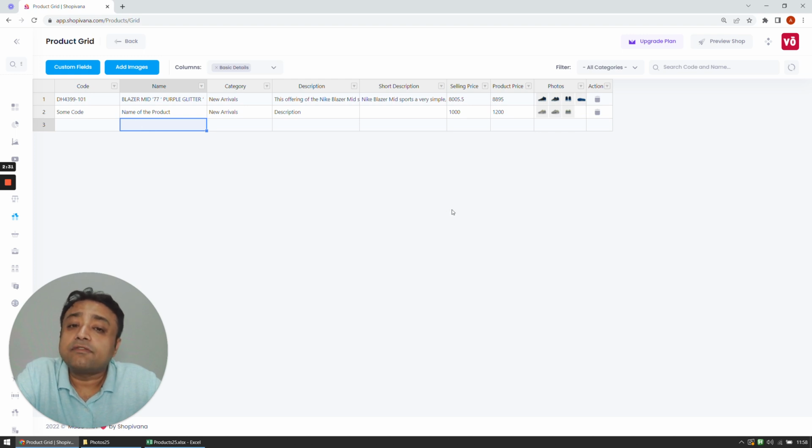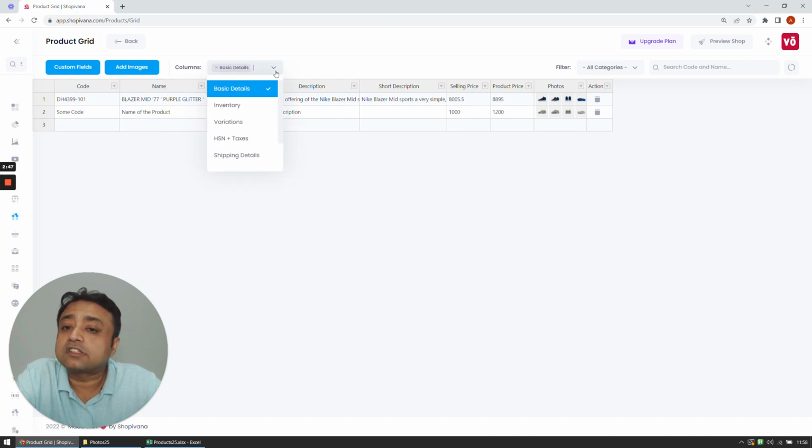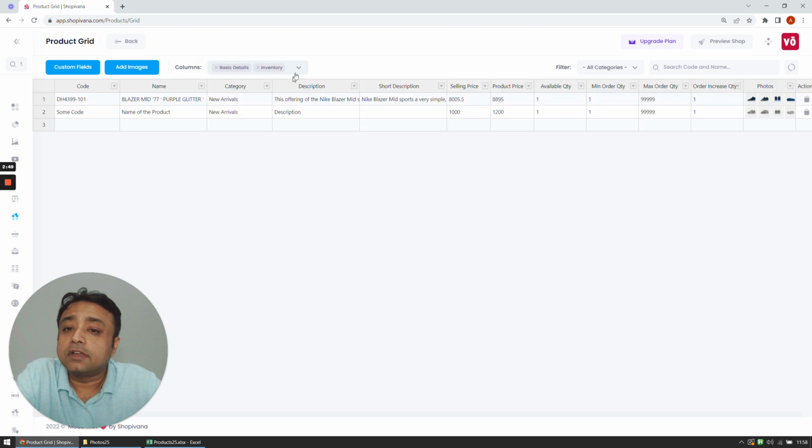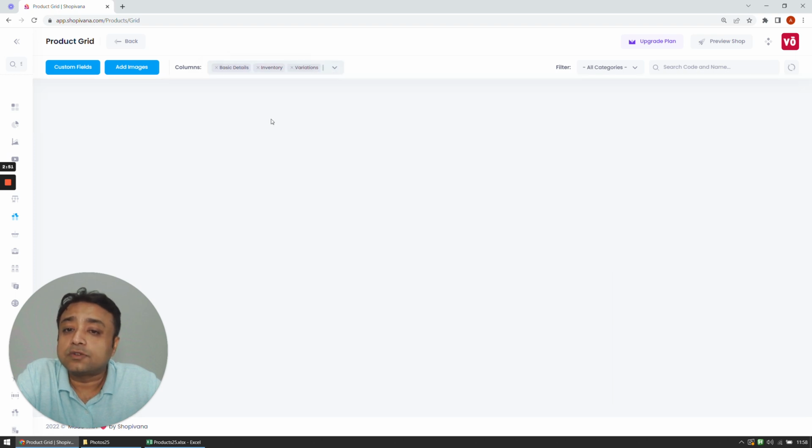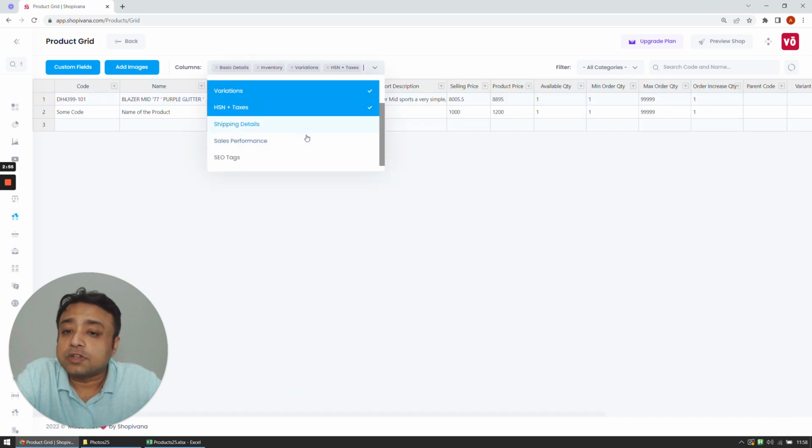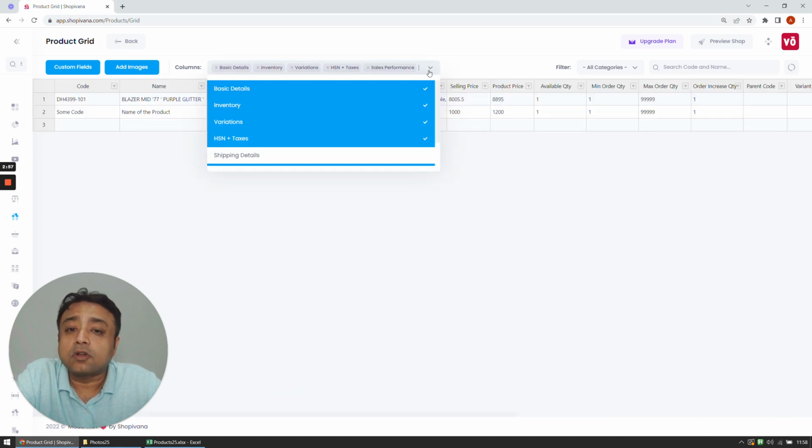This grid comes in very, very handy, especially when you've got all the products already imported and all you need to do is change the basic details, let's say of description, selling prices and things. You want to have a very simple system to manage your products. It is very simple. Now, in order to show more fields, you can do it from here, where if you want inventory fields, variations, taxes, shipping details, sales performance reports, all these things can be directly put in from here.